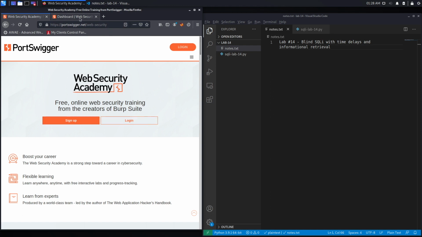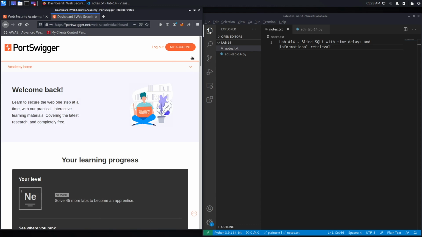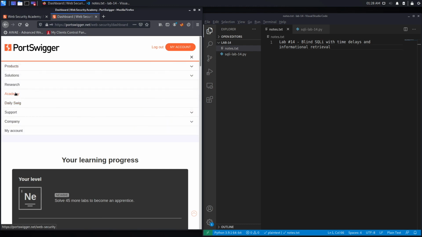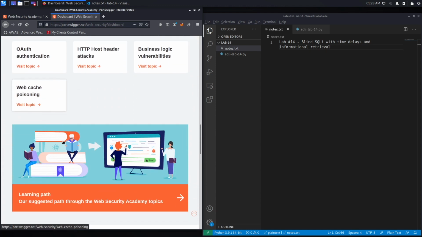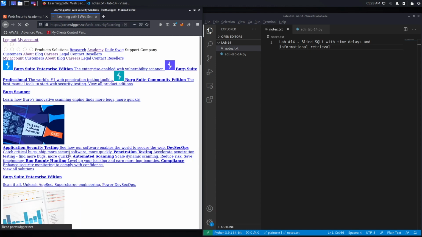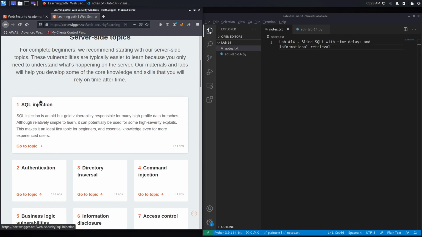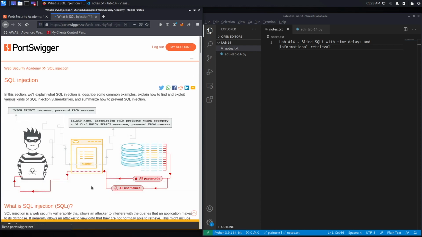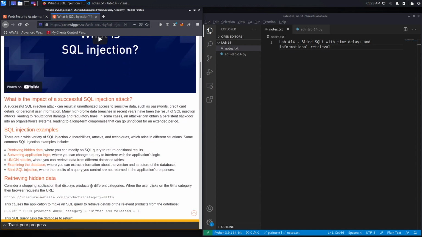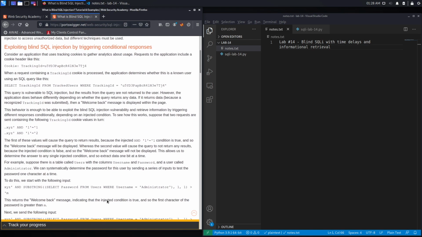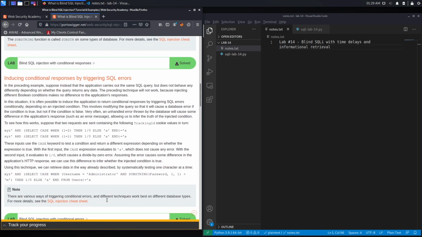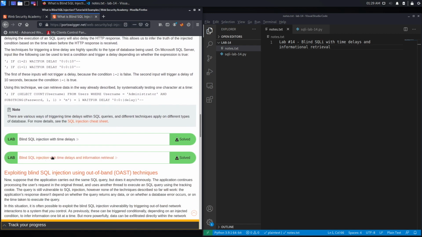I already have an account and I am logged in, so to access the exercise, I'm going to click on Academy. Go down, select the learning path, select SQL Injection, go down, select Blind SQL Injection, and we're covering lab number 4 in this section titled Blind SQL Injection with Time Delays and Information Retrieval.